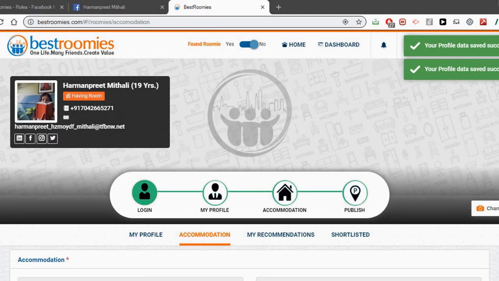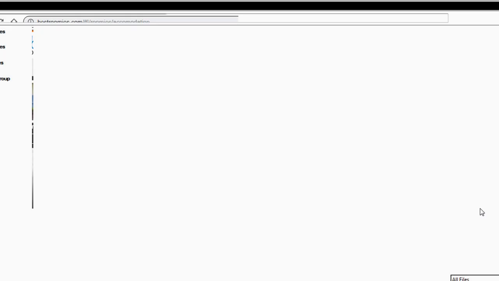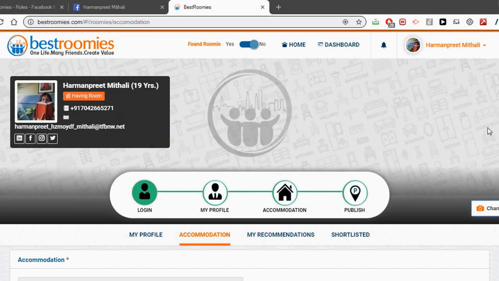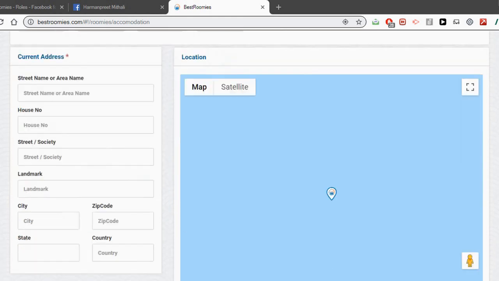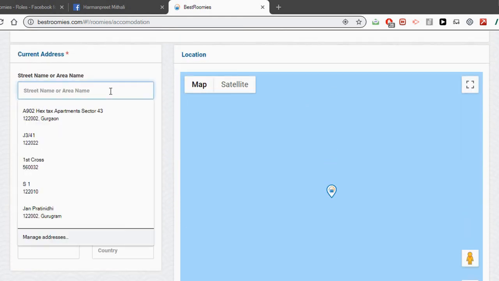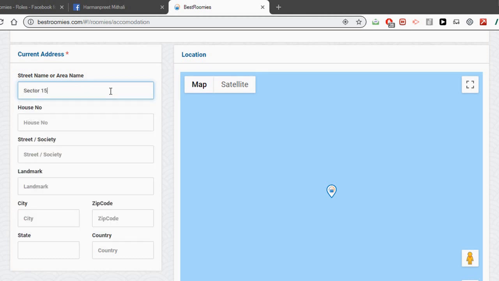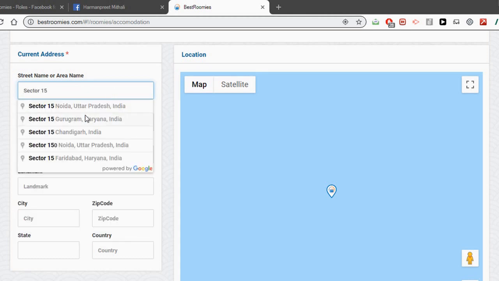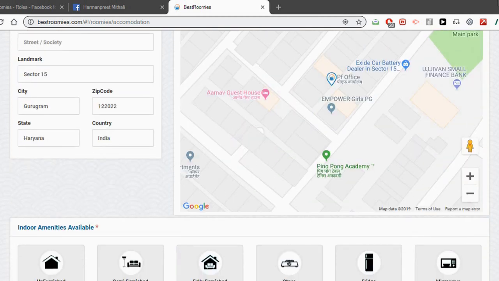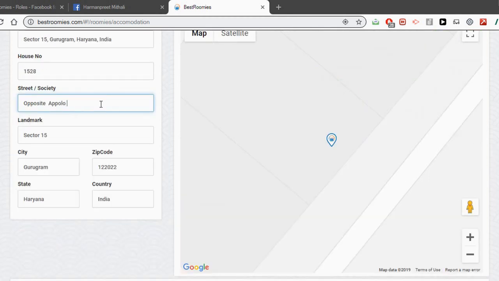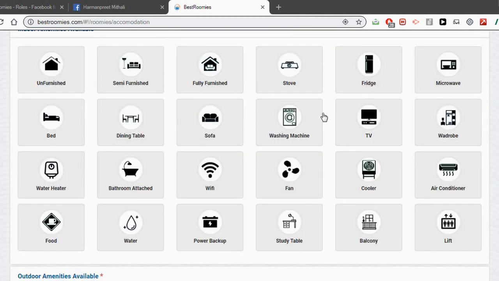Next, in the accommodation field, you can begin by uploading a cover pic to your profile, which will personalize your profile and attract the right people. You can start by mentioning the type of property your accommodation is, then enter the address of your property. You can start by entering the nearest location of your property, and then you can drag and drop the pointer to identify the correct address. There you go.